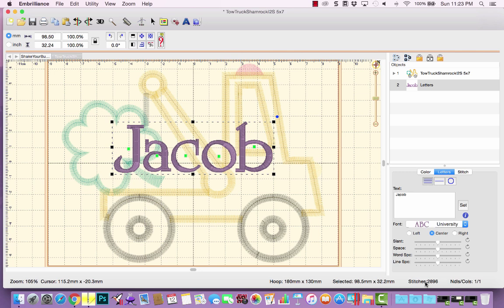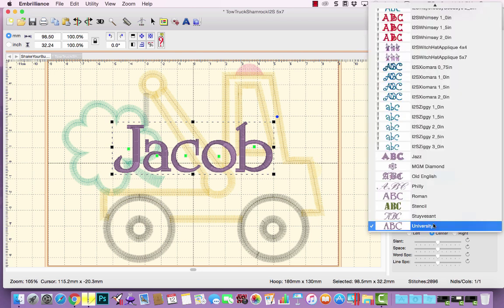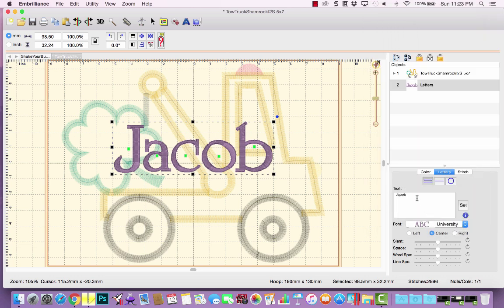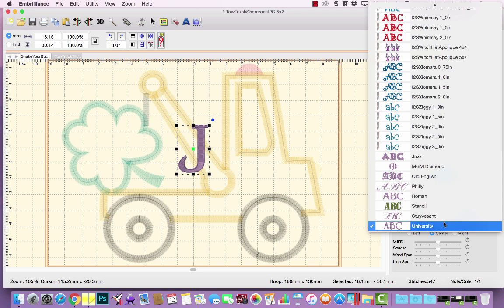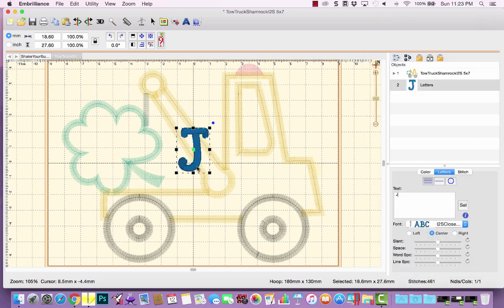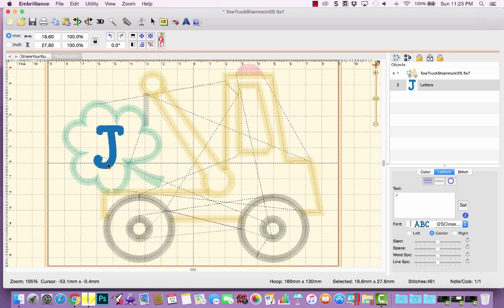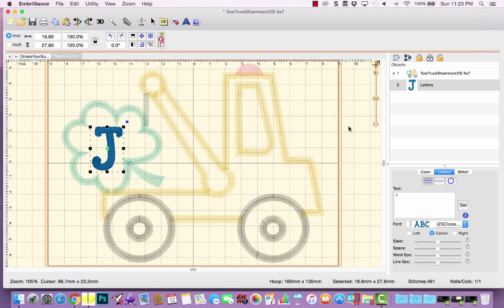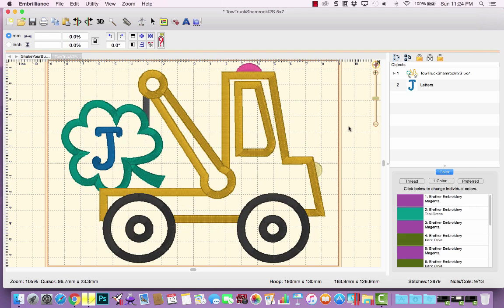But I actually want to use a font from the Itch to Stitch instead of using a built-in font. So let's say instead of putting his name on it, I just want to use his initial. So maybe just the letter J, and let's try the 1-inch size. Maybe I just want to put a J inside the shamrock. Okay, that would be a cute way to personalize this design as well.